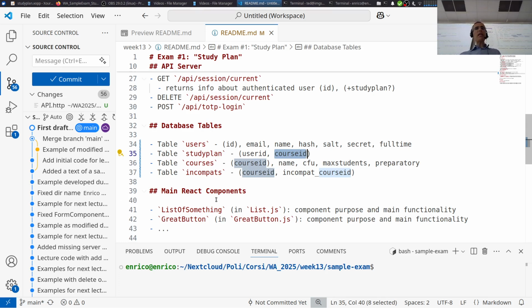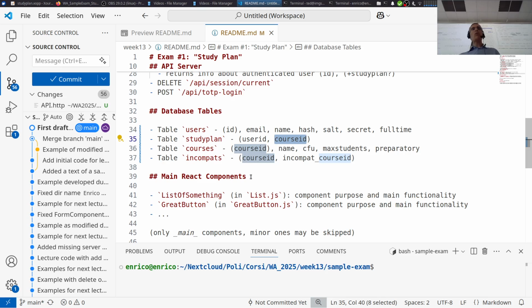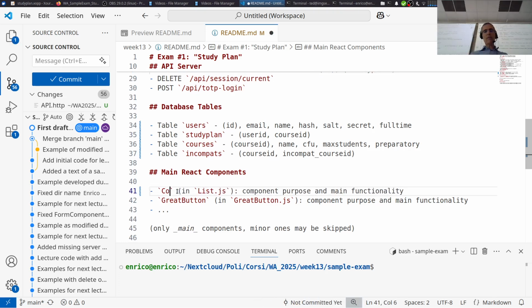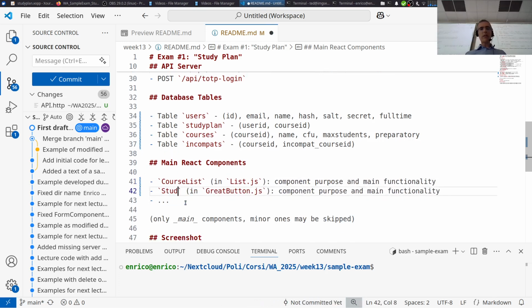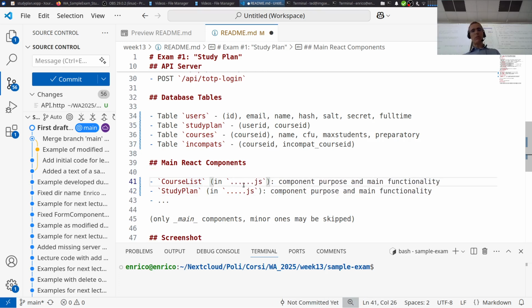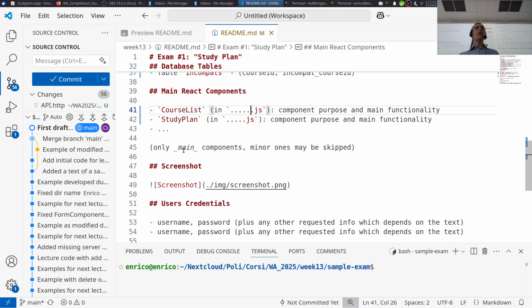Okay. Main React components. Well, this. I mean, we can leave it for later, but for sure there will be at least a couple of components. This is to be filled in after you develop your solution. But for sure, let's say there is a course list, and the study plan, right? Something like this. I'm not sure where. We will see later when we develop the solution. Just list the main ones.